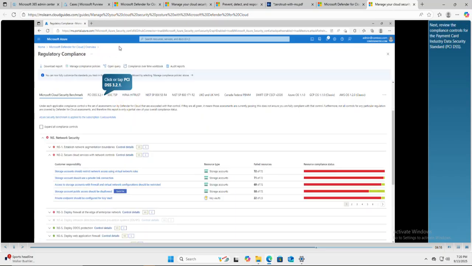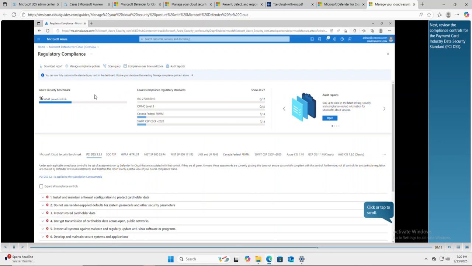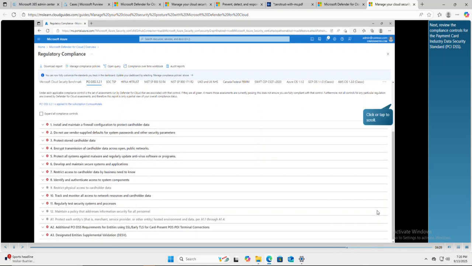If we go back to the security compliance, next we are going to review the compliance control for the Payment Card Industry Data Security Standard, PCI DSS, as we alluded to before. So if I click on this, let's scroll down, take a look at some of the things over here.